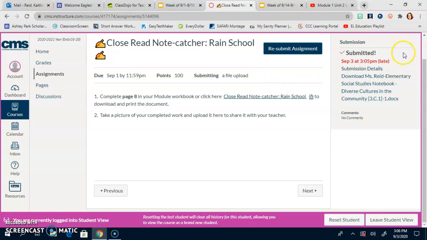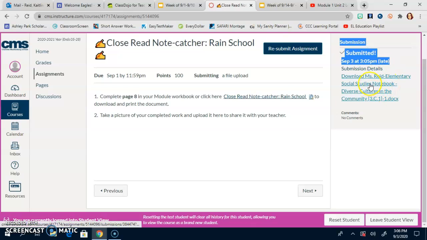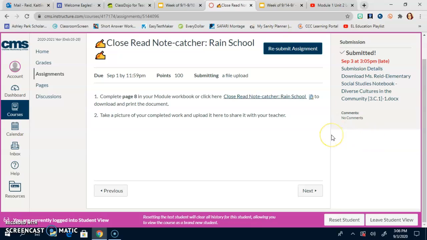When your assignment has been submitted, it will say right here on your submission, Submitted. It will tell you what you submitted, and you should be able to click on it. It will also say Resubmit because you've already submitted it. That is all you have to do to submit an assignment.